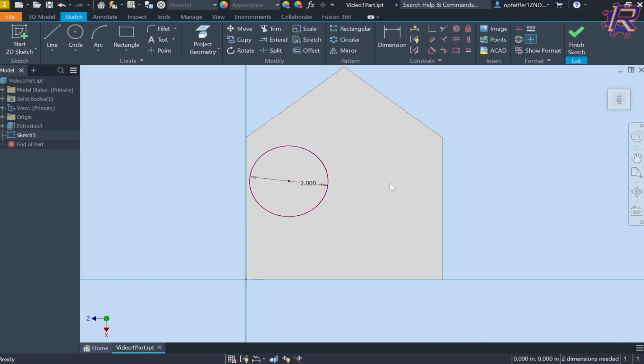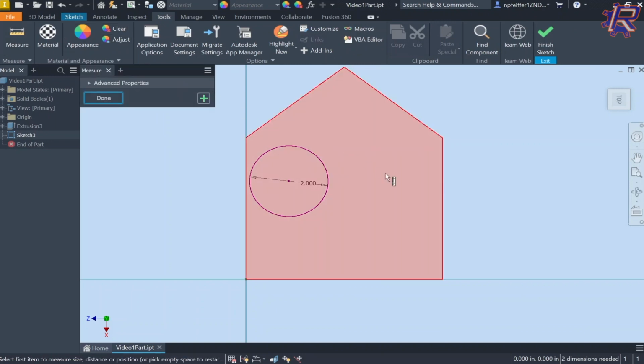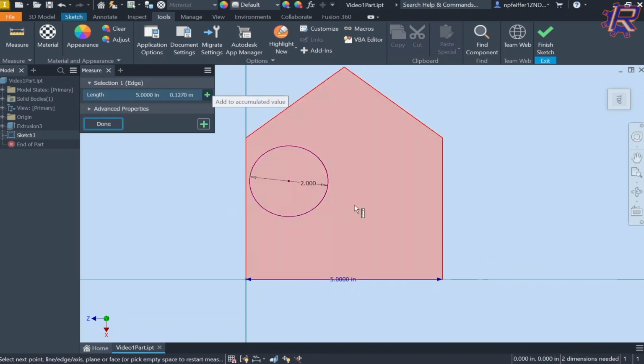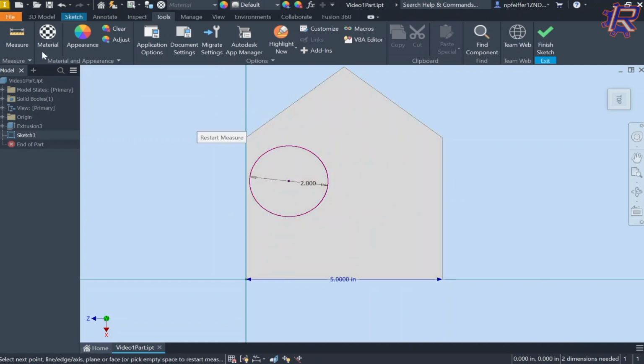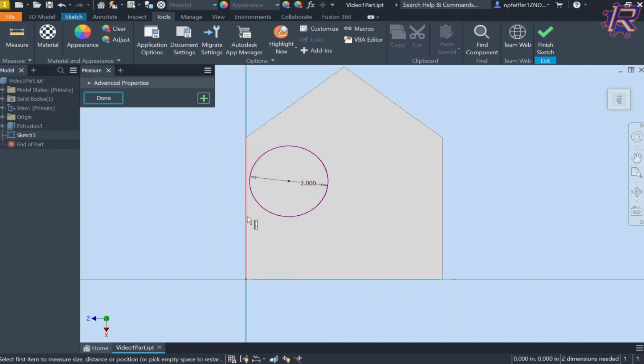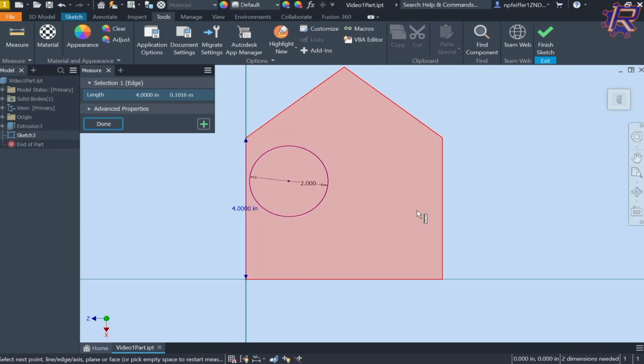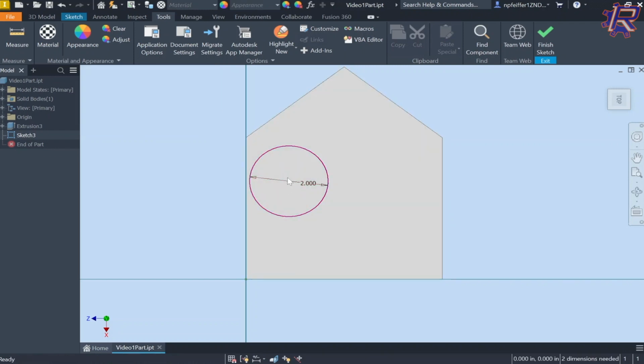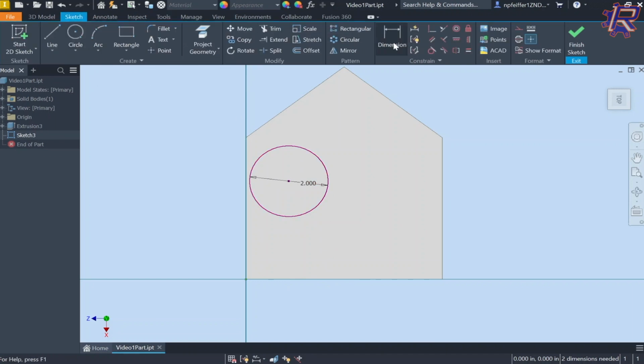Now, if we didn't already know the lengths of these lines, we can use the Measure tool, which is found under the Tools tab, Measure. You can also just click M, it's a shortcut, super easy. And we can click on this line to determine its length. We know the width is 5 inches. Hit Escape, measure again, and we can determine this height, which is 4 inches. So that means that the center of this circle needs to be 2.5 inches from this side and 2 inches from the bottom. And we can determine those lengths by using the Dimension tool.